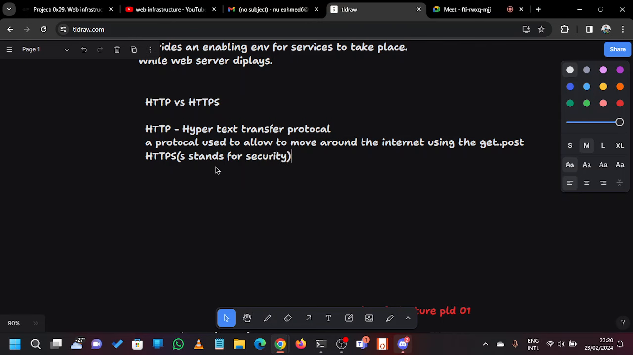Which one is better, HTTP or HTTPS? The latter, the one with the S. Why is it better? Is it better because it has the S? I think it's because it's more secure. More secure because the data that is transmitted over the internet is encrypted, so it's hard to steal information from the internet.